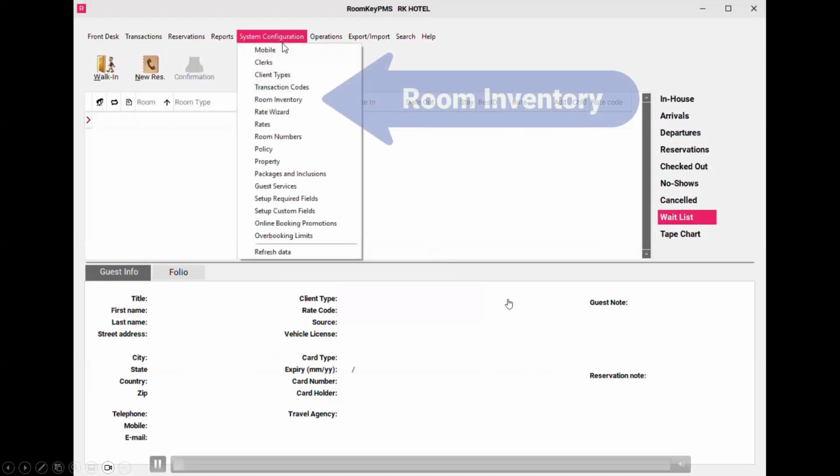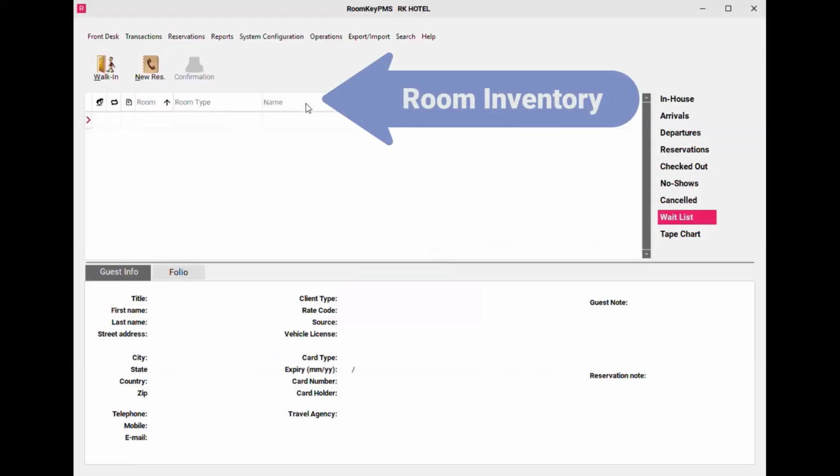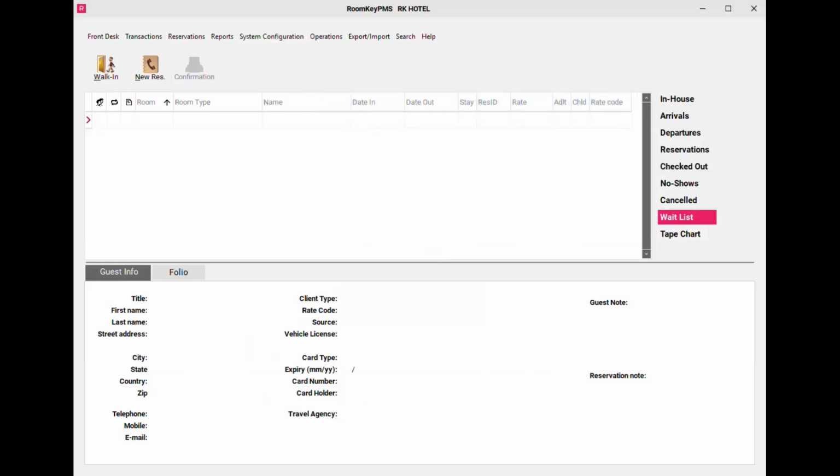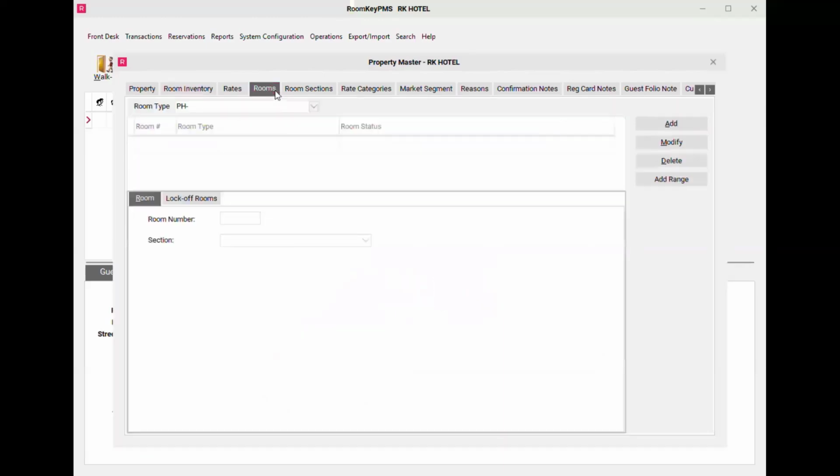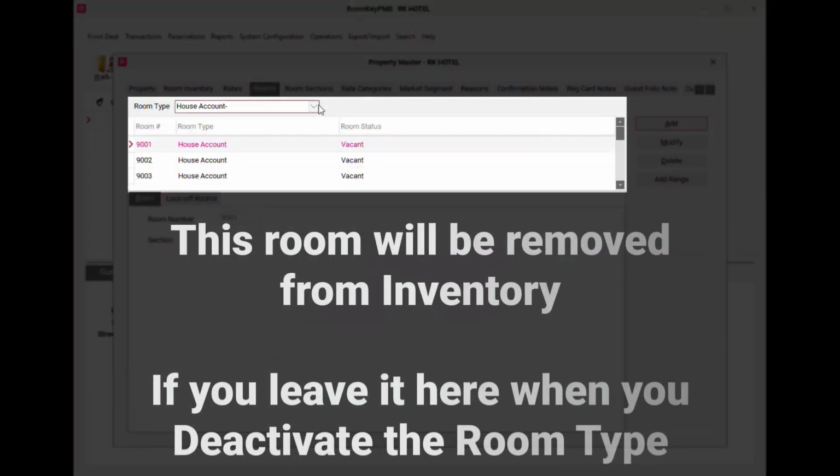You're going to start from System Configuration and go directly to the Room Inventory tab. From this list of active room types, you'll scroll down and find the room type that you need to deactivate. Now, before you make this an inactive room type, I do recommend you click this Rooms tab. Take a look at that room and make sure that there are no room numbers.